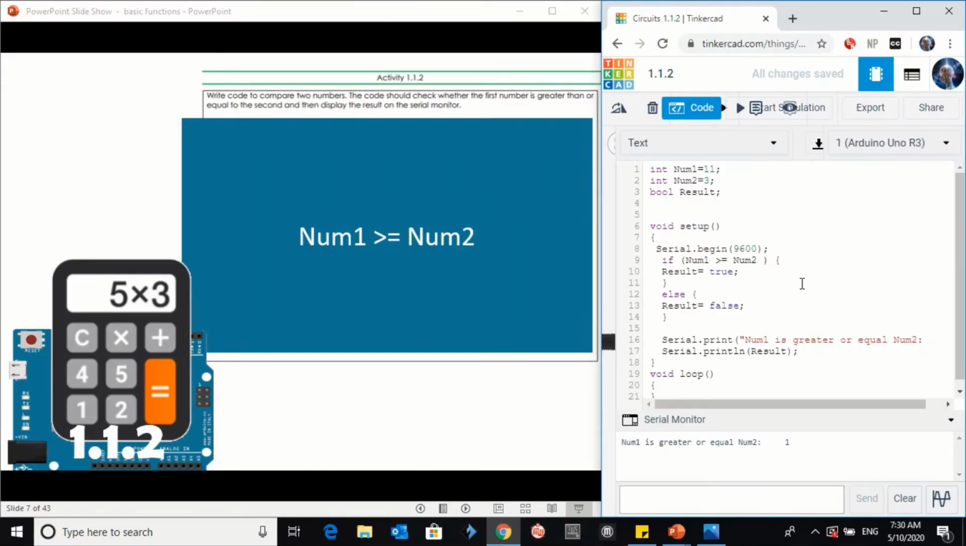So now let's play with this code. Let's play with the numbers here. Let's write here 0 and make this 10. And let's start the simulation and check. See? It's not true. num1 is not greater than num2.